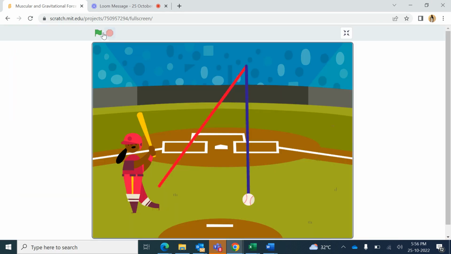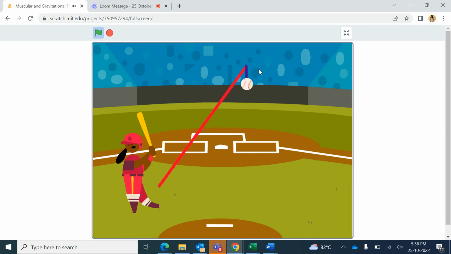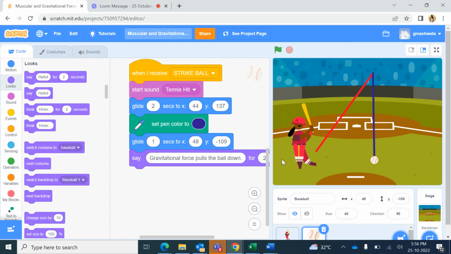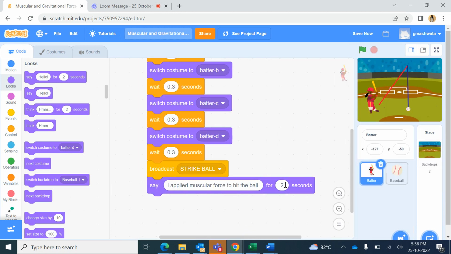So when I make it full screen, the batter is changing the costumes, sending a message to the ball. The ball goes up and down. Gravitational force pulls the ball. So it is showing the movement of the ball and the force applied by the batter. If you want this sentence to appear for a longer time, for 4 seconds, you can make it appear for 4 seconds so that a person can easily read the sentence.